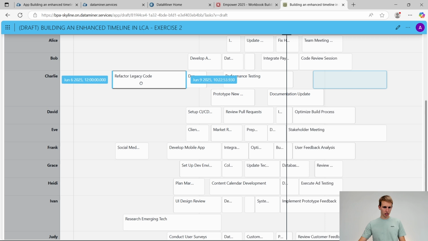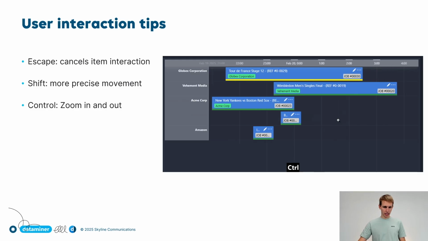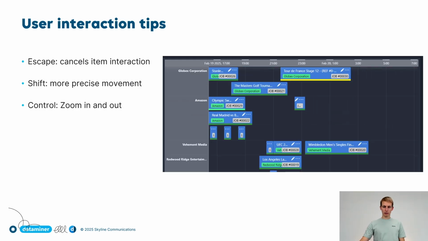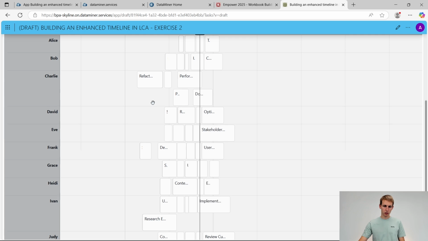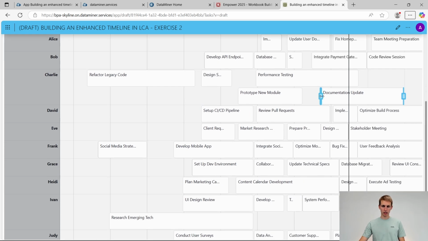It also works for just dragging the item. You can see here now it's again per 6 hours. If I'm using shift, it is going to allow me to more granularly drop that in my timeline component. So that's pretty nice. And then, I've told it before, but if you're using control and scroll, then you can zoom.